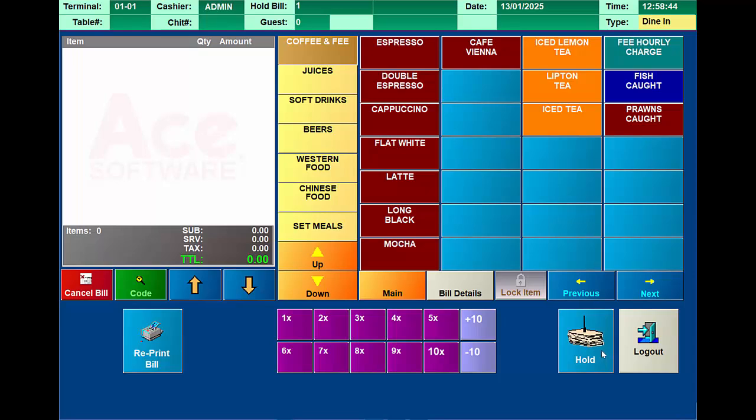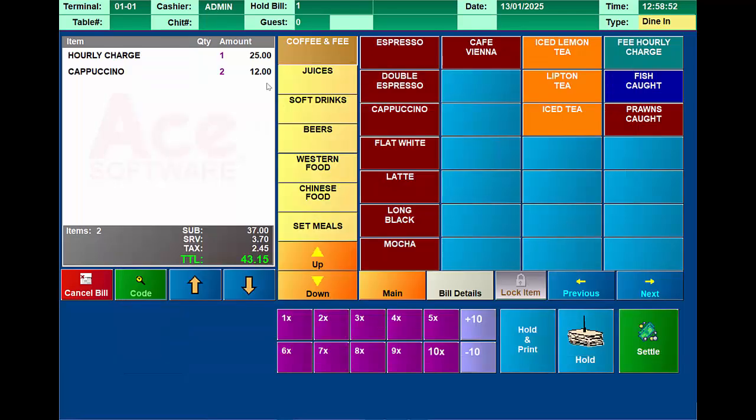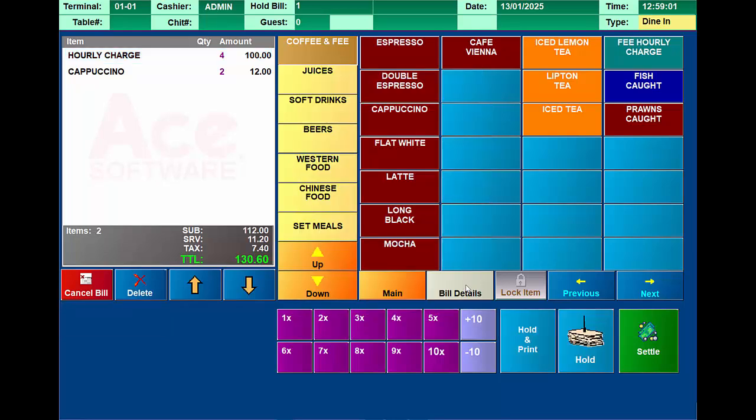So let's say the next customer, after sitting here for a few hours already, wants to go off. So you hold and you look at his bill. Let's say at the time you check the bill, you need to charge him 4 hours. You select the bill and you find that the hourly charge is only 1. You can actually edit that, change the quantity to 4. Okay, and then you charge him 4 hours.